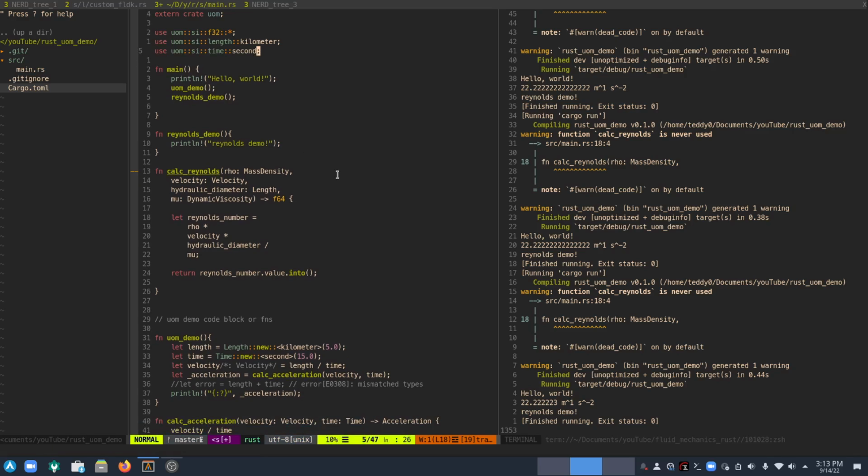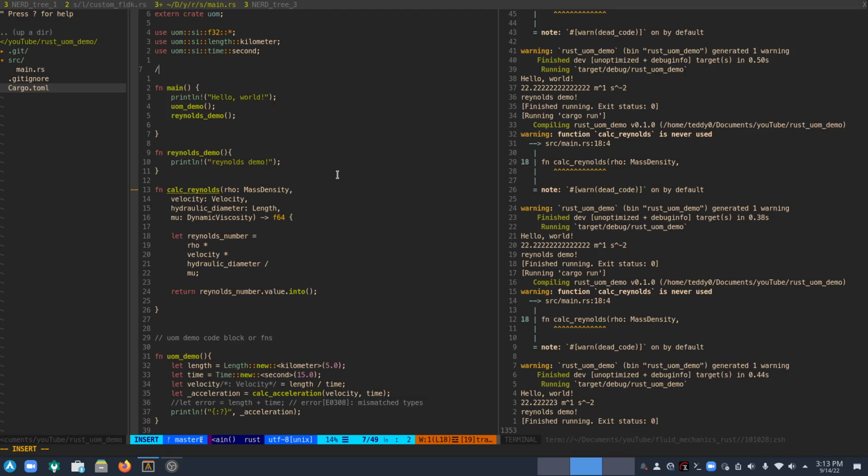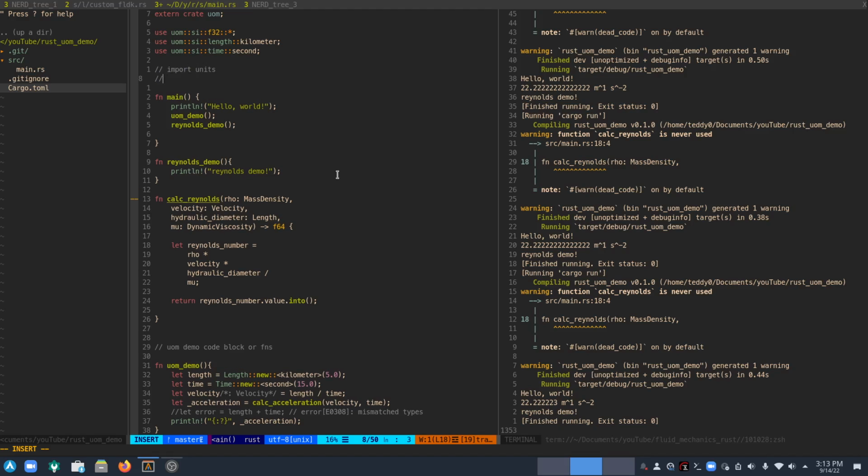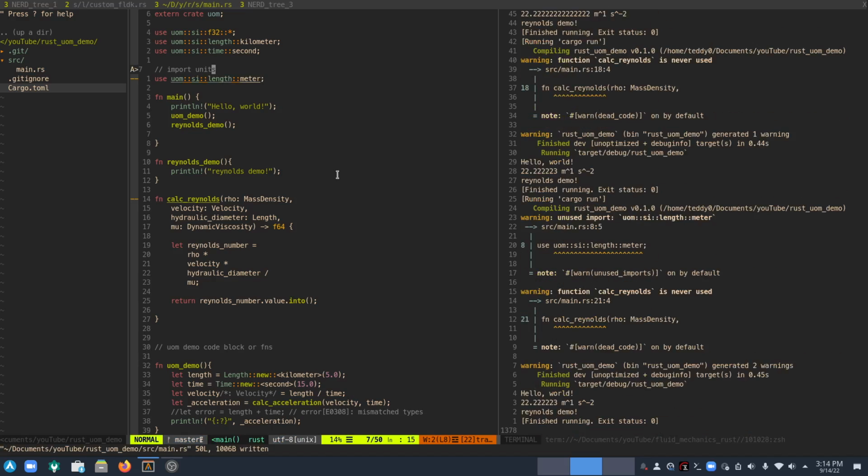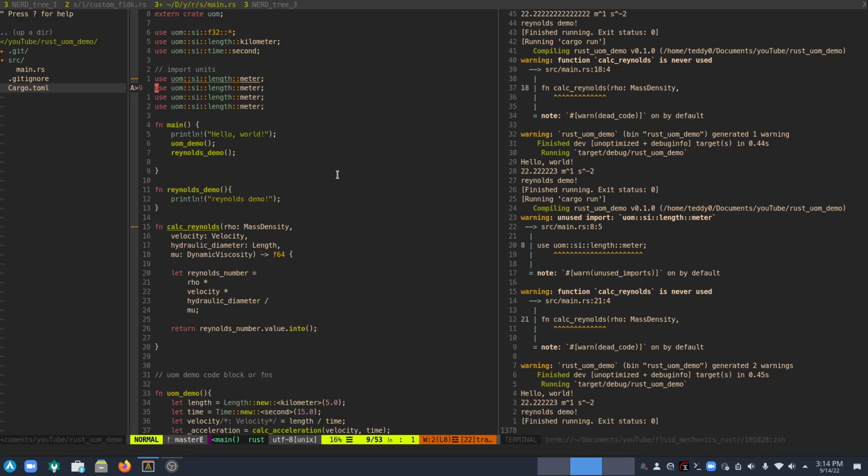Okay, actually I want to add the meter. Import units, and use UMSI. Of course I can copy and paste, but I'm not going to bother. So I'm going to put this UMSI meter. This is one way. I'm going to yank this.